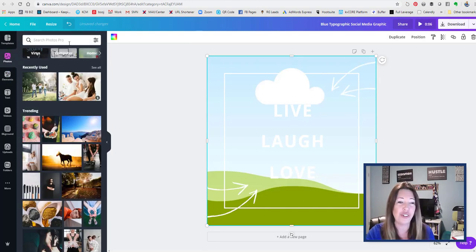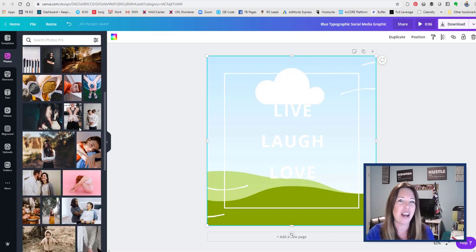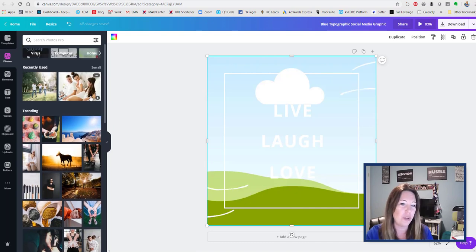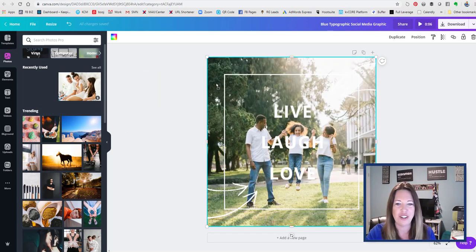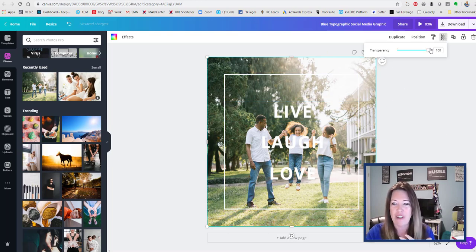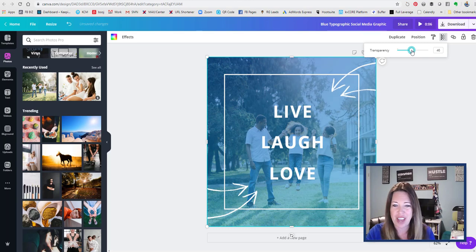In these photos, you can do searches, and they have a ton of non-copyrighted, royalty-free photos. Of course, you'll see the ones you have to have a pro account for. And there are also ones that have the little dollar sign. So if I use this, I'm going to have to pay $1 for it. But there is a ton of stuff that you can do for free. So I just drag and drop. And if I want it to be lighter, I can change that. So you can do all that.